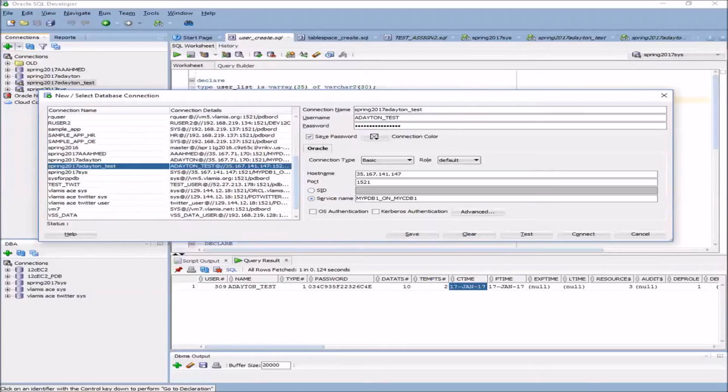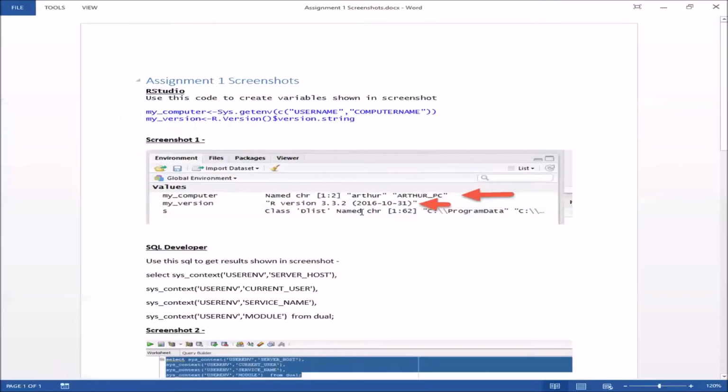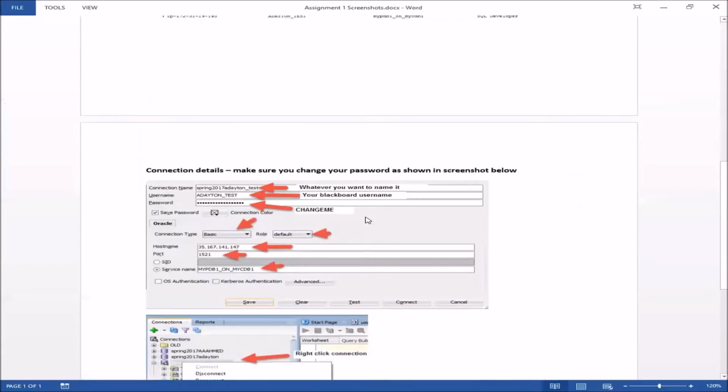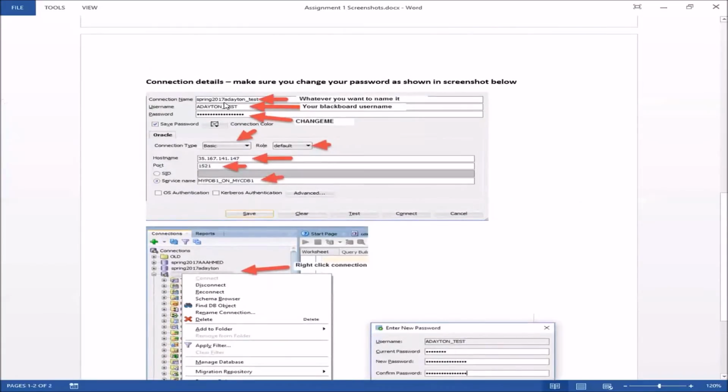In the document that I have on Blackboard, let me pull this up. I've got the connection parameters down below the screenshot here. So I'll show you what you need to do.